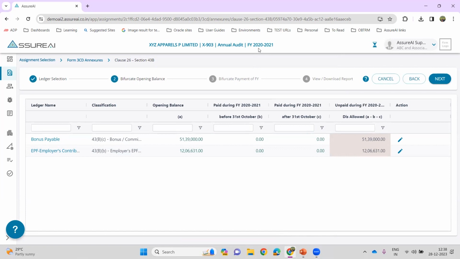That expenditure that is paid for can be claimed in the financial year 2019-20 itself, and anything that is paid after October 31st, 2020 can be claimed in the ongoing year 2021. So the amounts can be bifurcated by the user here. If no payments have been made, the amounts need not be entered.